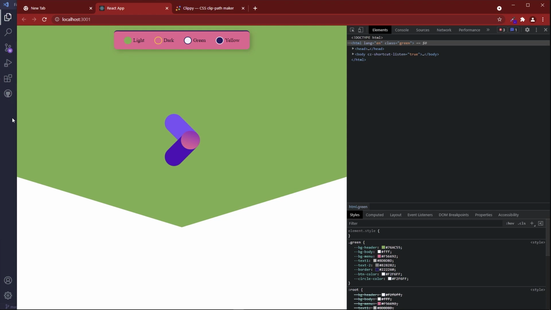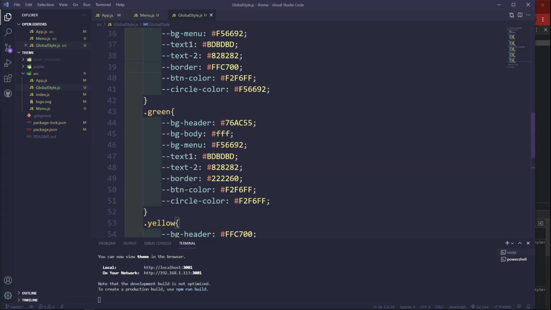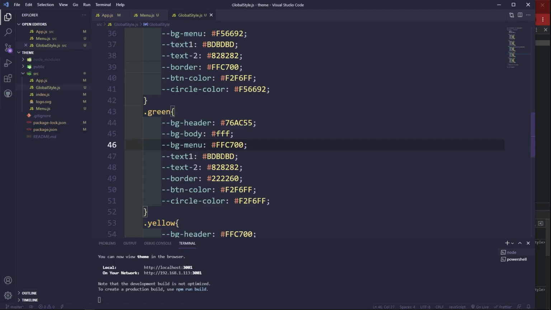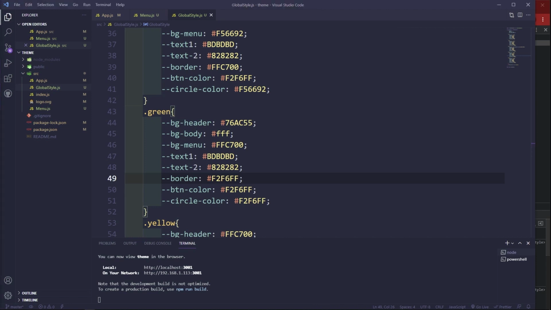Green. I think on green I'll do the BG menu to yellow. Okay, and then I'm going to change the border, I think, to, I don't know, something like neutral again. Okay, just find the values that you see fit. Green. These colors don't look nice together.